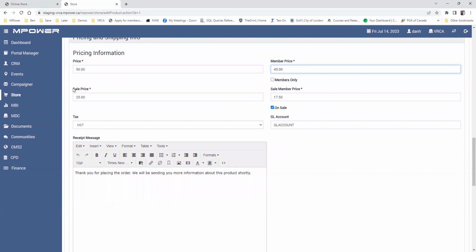Next, you'll be able to set the sale price. So again, we've got the non-member sale price set at $25, and that's the example we saw earlier where it was $50 marked down to $25. But if I was a member and logged in, I would see the sale member price of $17.50. Okay. This toggle here determines whether or not the product is actually on sale. So right now, because it's checked, I am seeing the sale price. If it was unchecked and I saved, I would only see the price, or the member price if I was logged in.